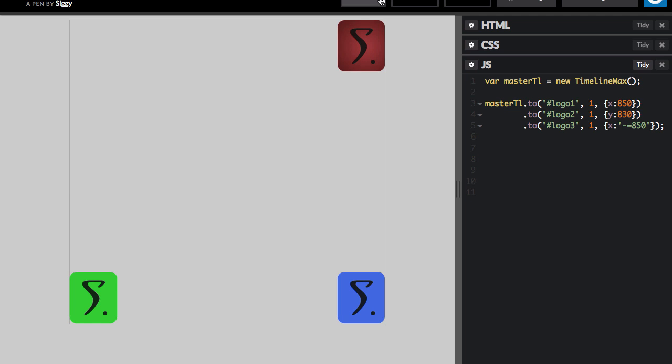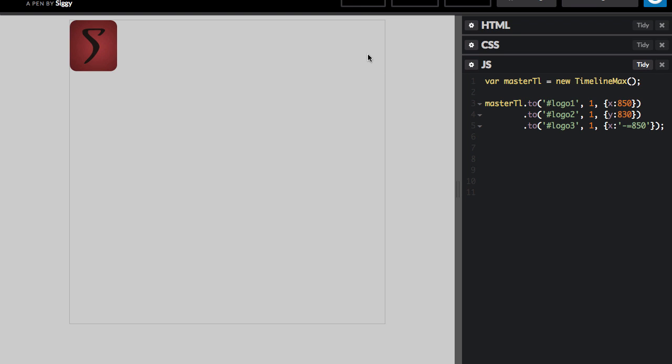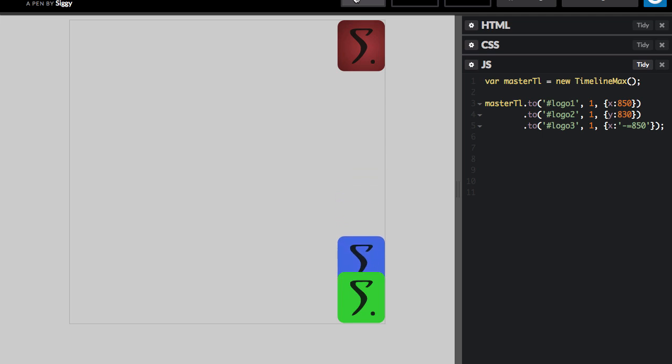And our logos animate as expected. Now, one thing you'll notice here is that when you animate the logos, you'll notice that the first logo gets hidden behind the second logo before the second logo gets going. And the same thing happens with the second logo and the third logo. It gets hidden behind the third logo before it starts moving. Well, I'd like to change that.